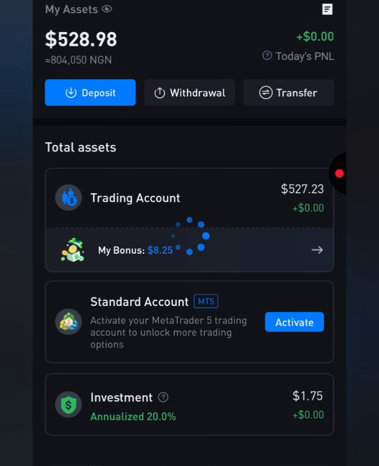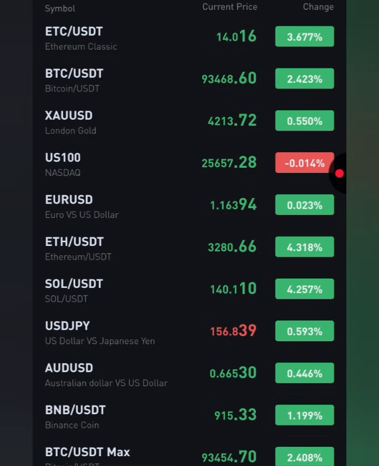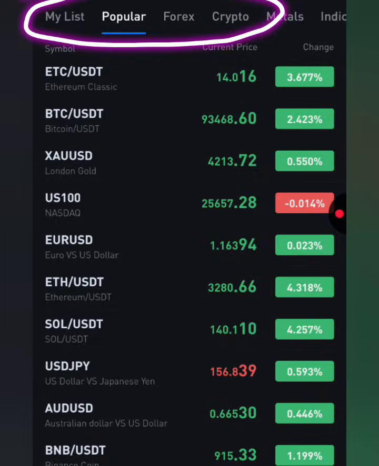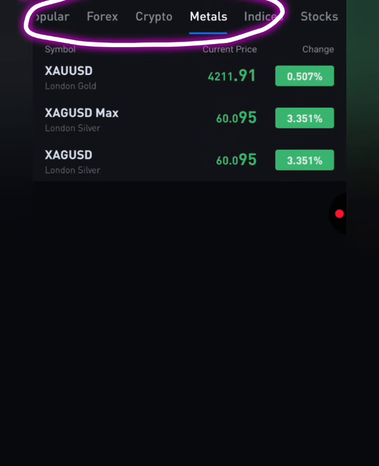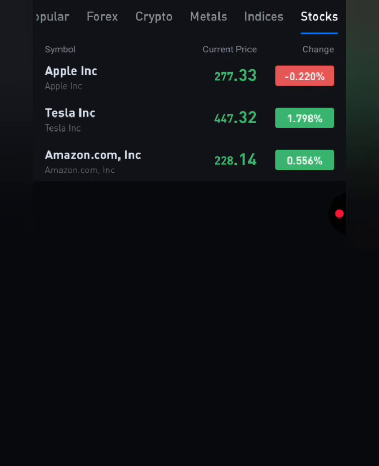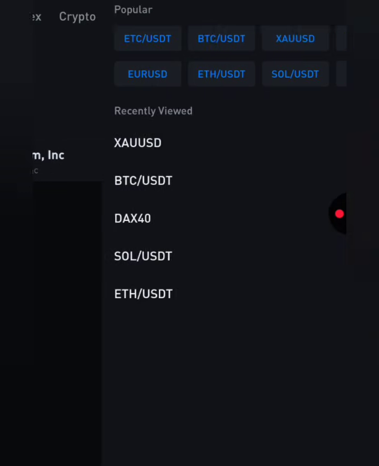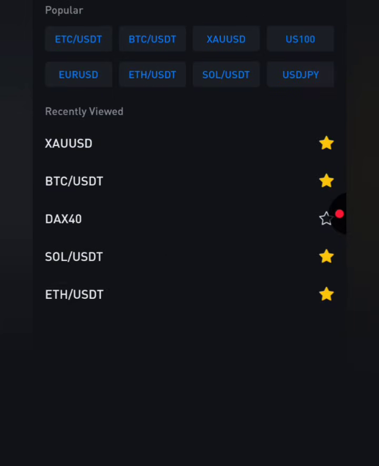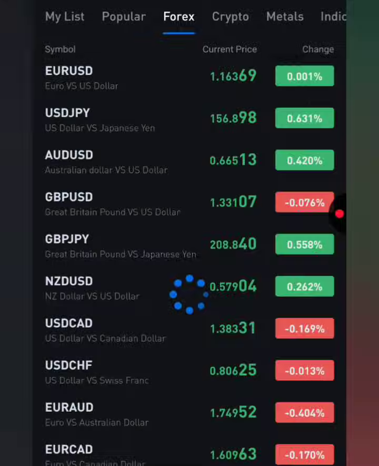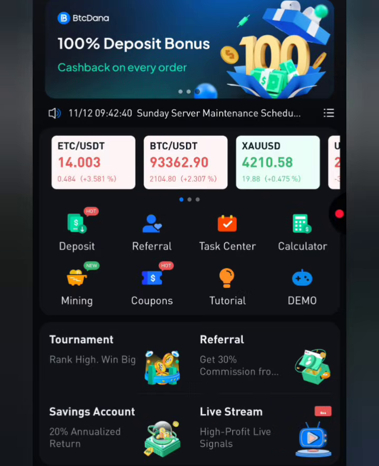Now to trade, you're going to come right here to the market section. Right here you get a list of popular crypto and forex markets. You can also trade metals like gold, and you can also trade stocks right here. And you can also search for other options here in case it is not appearing. All right, so with that said, let's move into my strategy.